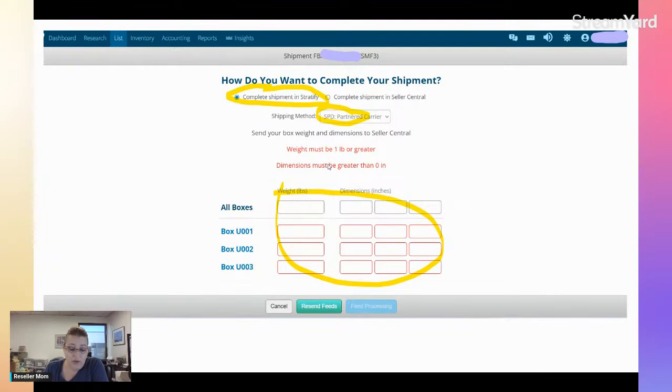If you are doing that, I don't know, there's a few reasons why you may want to, but probably 99% of us here are going to want to complete in Stratify. The shipping method is going to be the SPD partnered carrier. That's the UPS. And then your weight must be greater than 1 pound.